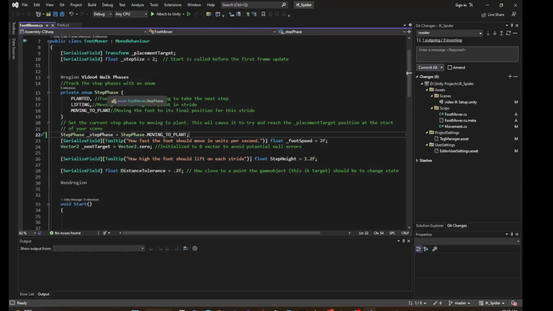Let's look at what I've added since last time. I've added an enum and I've called it step phase. This is going to track which phase of our step cycle we're in. We have planted. This is going to be the phase where our foot is on the ground. It's basically where the foot placement target is, and it's standing still. Then we have lifting. We've realized that we're too far from our foot placement target and we're starting to move towards our high point of our step. And then moving to plant means we've passed the high point of the step and we're moving back down to our new position.